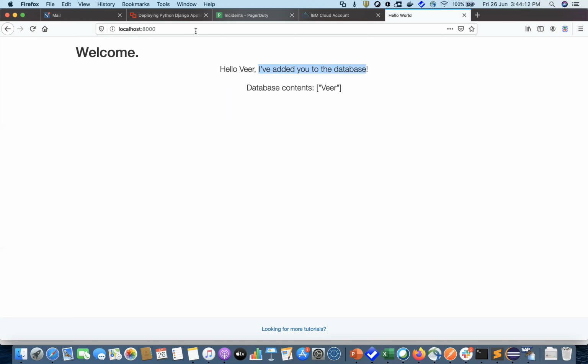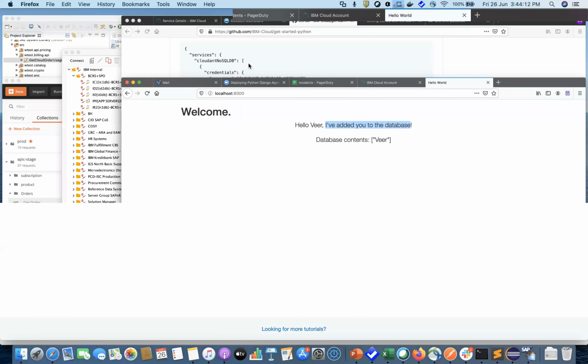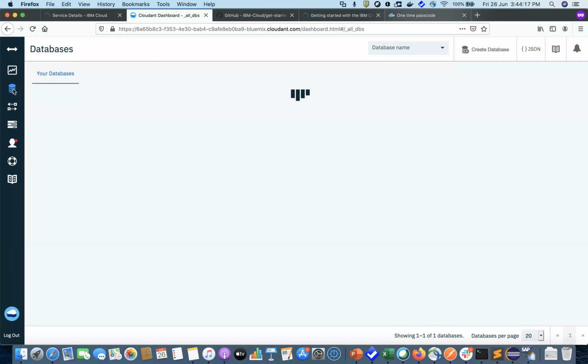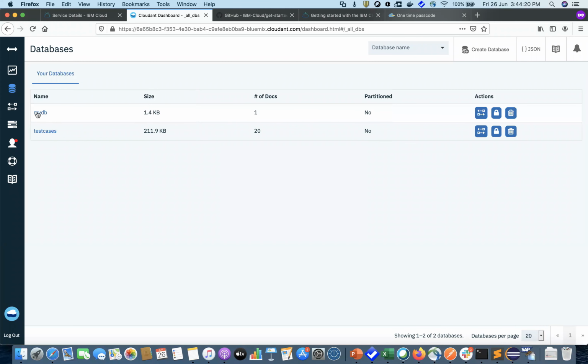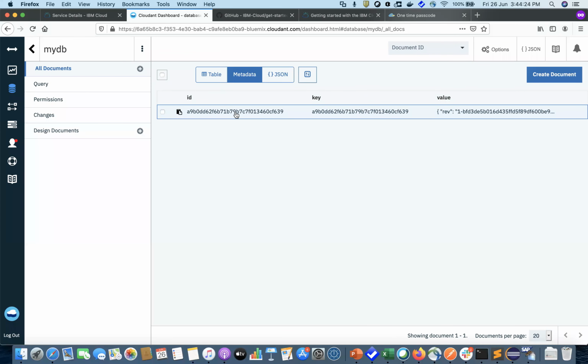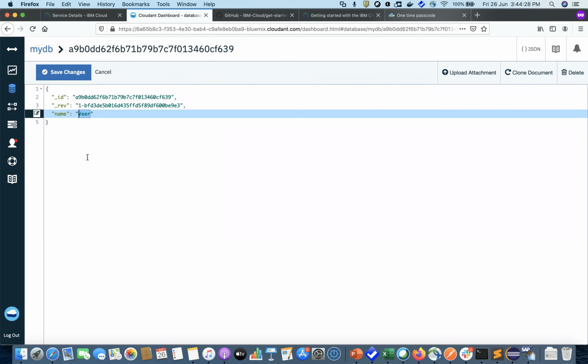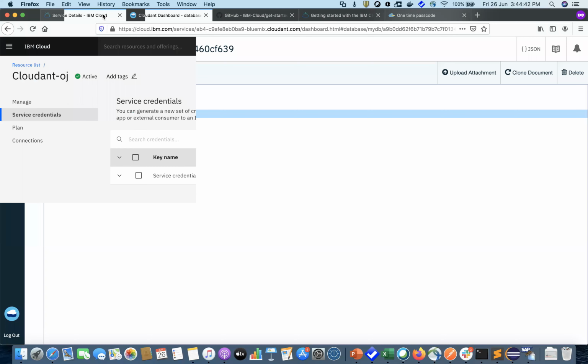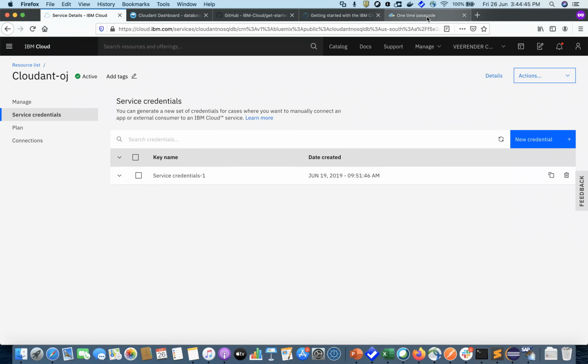So let's go back to our database, and let me go ahead and refresh this. Here you could see now there is a MyDB got created. Are you able to see this? Now there is also a record created. The record shows my name. So this is how your Python is actually connecting to the Cloudant database. You can go through that hello.py file, and you'll be able to connect to the database. So this was actually running on the local system, the database. Now the database is not pushed on to the cloud yet.